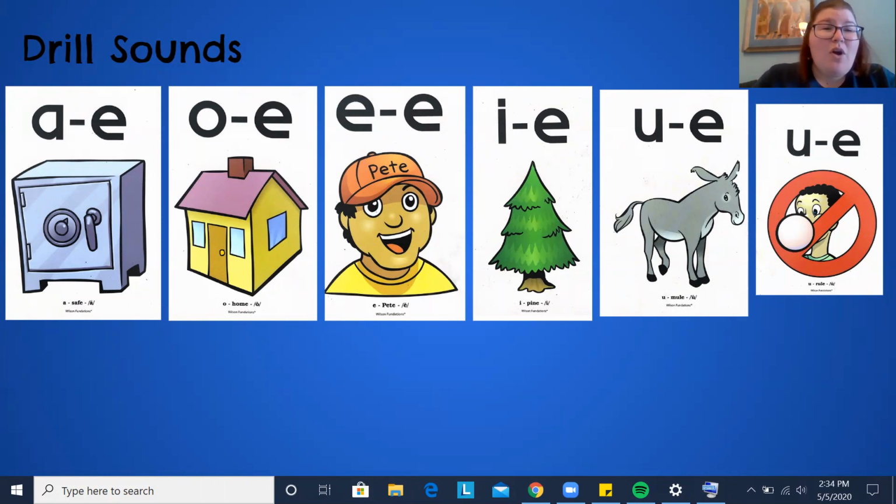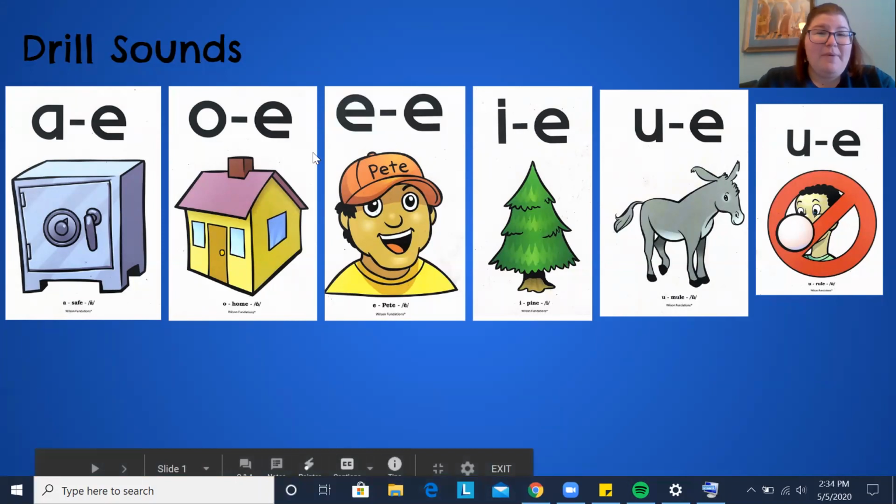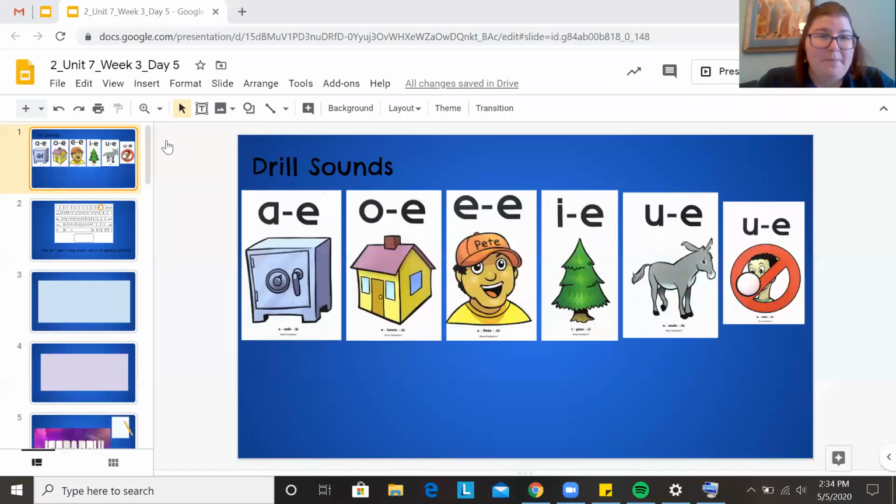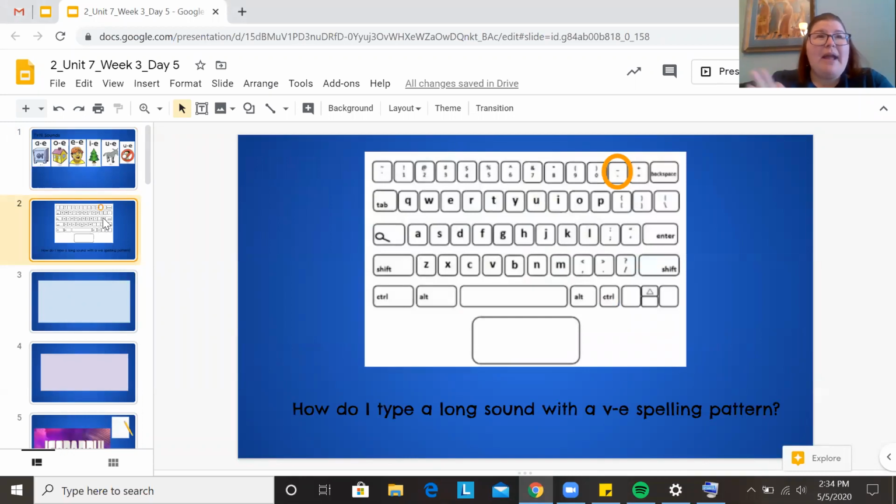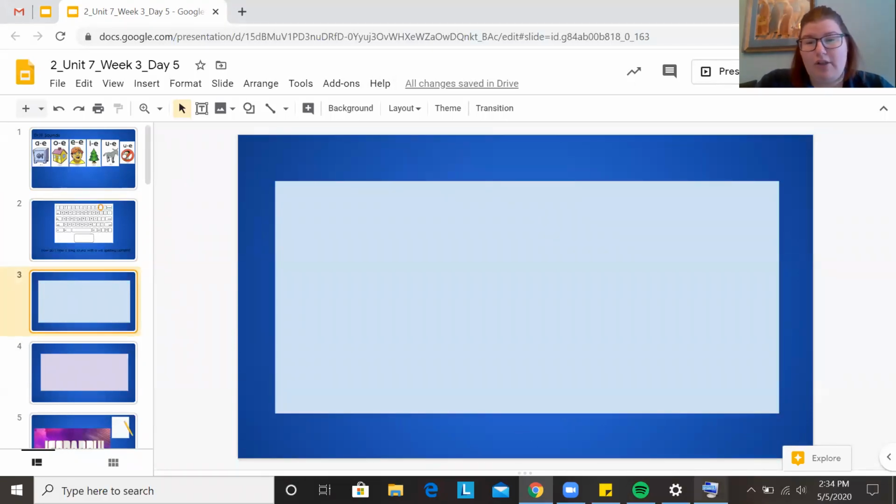Great job. So we are going to go ahead and talk about how we can enter these inside of our Google form. So there might be something on your test, strong hint there, that you will have to enter something with a long vowel sound with a VE spelling pattern. And I have here a Chromebook keyboard showing you you're going to have to push this button here. I'm going to show you how to do that with my on-screen keyboard if I wanted to go ahead and type some things in. At the end of this lesson in your Google form, you will have a chance to practice this skill. So I'm just going to quickly show you what that's going to look like.